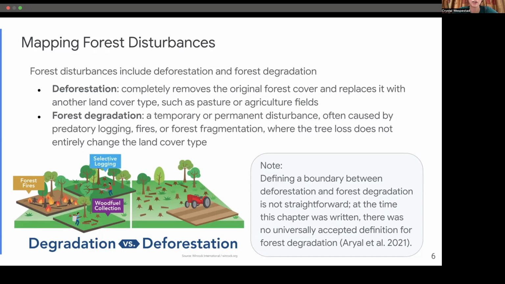There actually is no official definition of degradation that is accepted by everyone around the world, so it's hard to define, but we'll stick with where the tree loss does not entirely change the land cover type. So it either is partially lost or it's fully lost temporarily and then recovers. Both can be smaller scale and shorter in time.